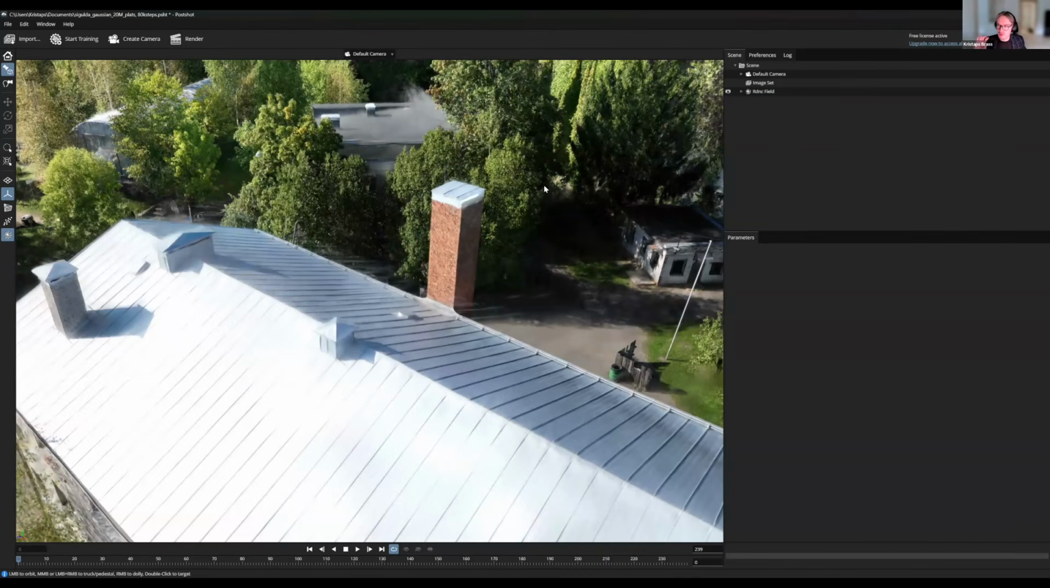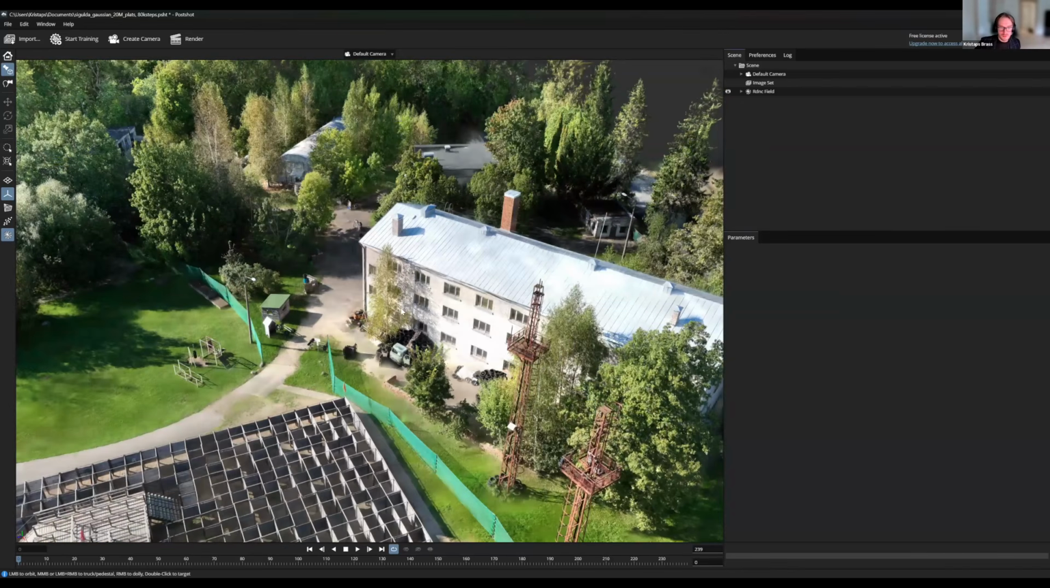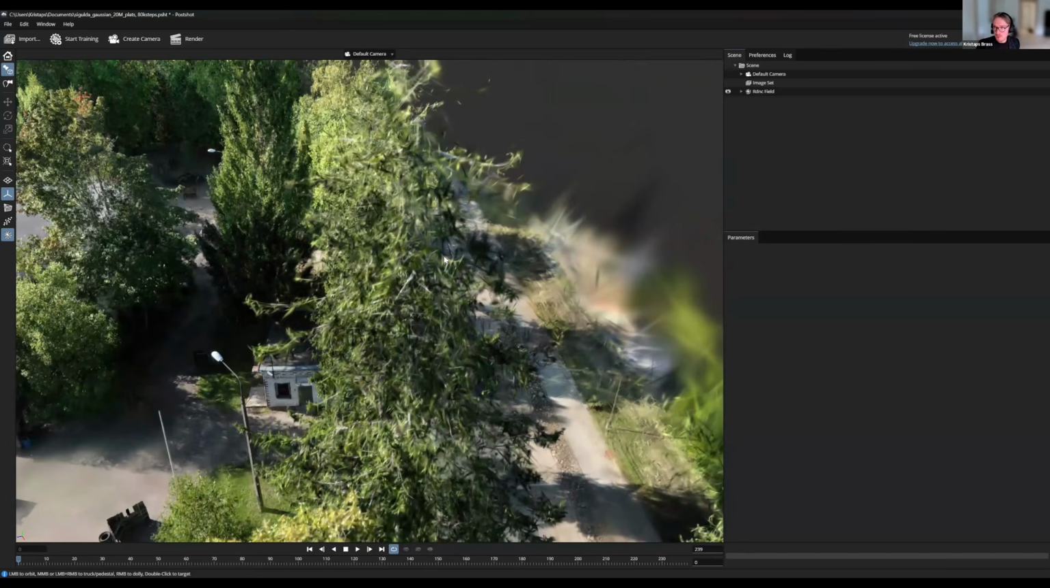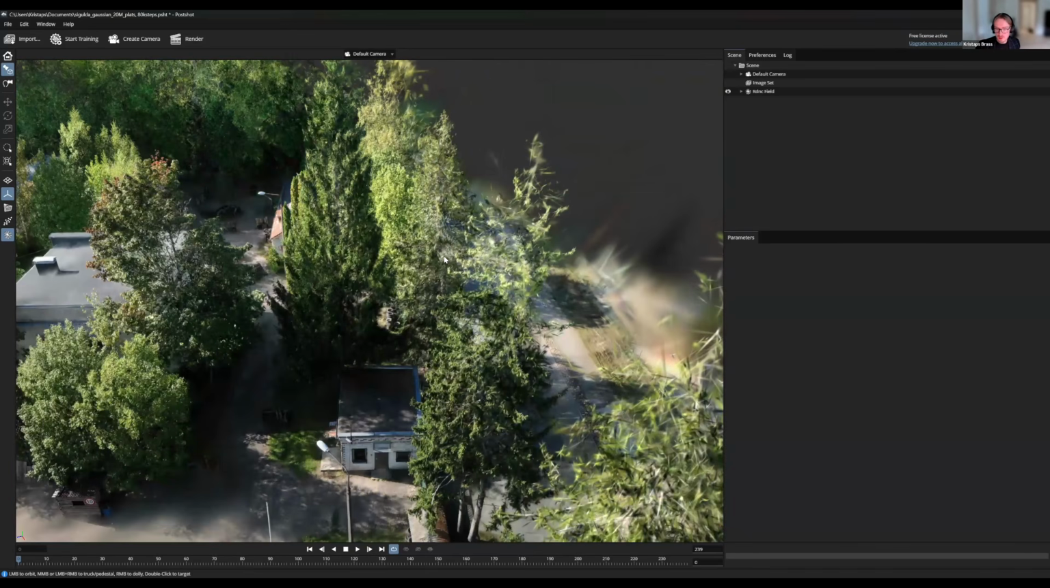But especially when you fly closer, or maybe even in the previous model that was showing off the church, the same method was used. For things such as trees and tree branches, all of this looks a lot more realistic when processed using Gaussian splatting.